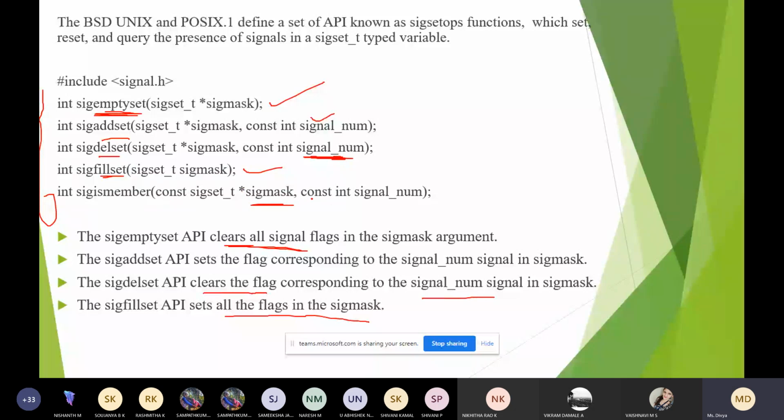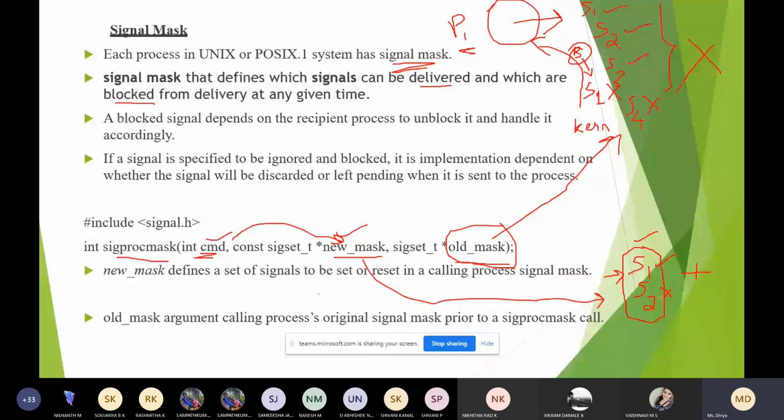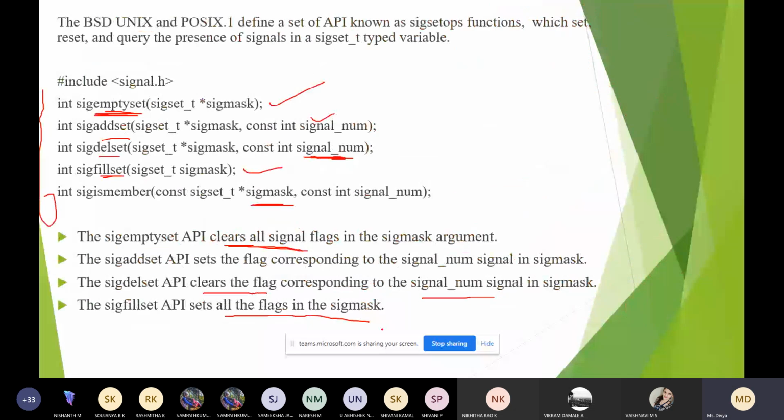So this is our new mask. Whether this particular signal number is there in this mask: if it is there, then it will return 1. It is like you're checking whether a particular signal is there in the mask. So 1 if the flag corresponding to the signal number is there in the mask, 0 if it is not set. If there is any error, then it will return -1.